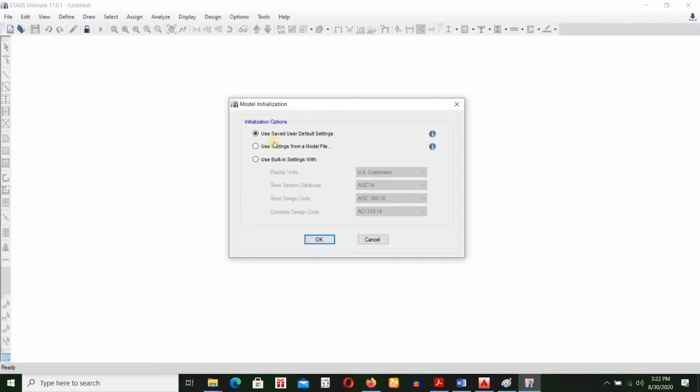The first option says use saved user default settings. So this option is for a default setting that we have saved previously. So we're not going to be using that because we don't have any previously saved default settings. Then use settings from a model file. If you have modeled a file before and you want to use the same settings for this model as well, then you can use this option. We don't have that right now, so we're going to be using use built-in settings with.